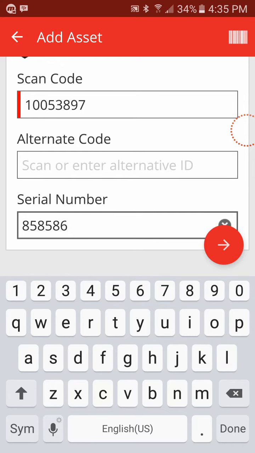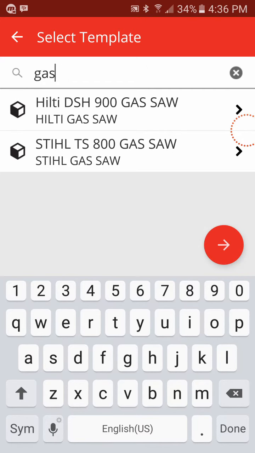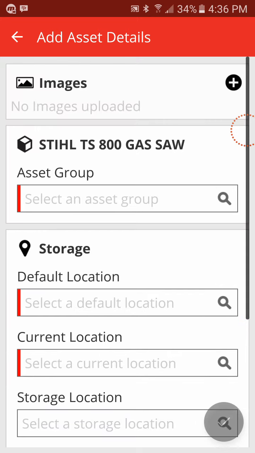Once we're complete, we're going to click the red arrow and we're going to move to the next screen, which is a template. So templates are created every time we add a new asset into the system. So if we're adding, for instance, a gas saw, and we typed in gas saw, it'll pull up everything that we've entered. The reason this is nice is that you don't have to physically add the different fields. It auto-populates it for you. So in this case, if we wanted a Stihl TS800 gas saw, we've added it before, so we're going to click on the template, and if you notice, it auto-populates the manufacturer, the model, and the description.